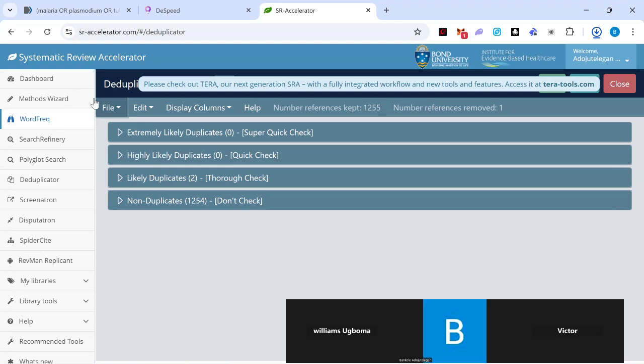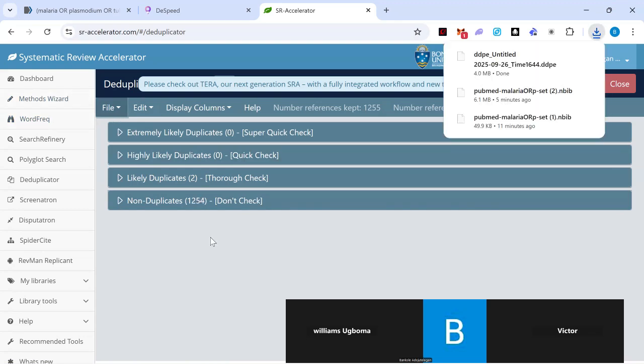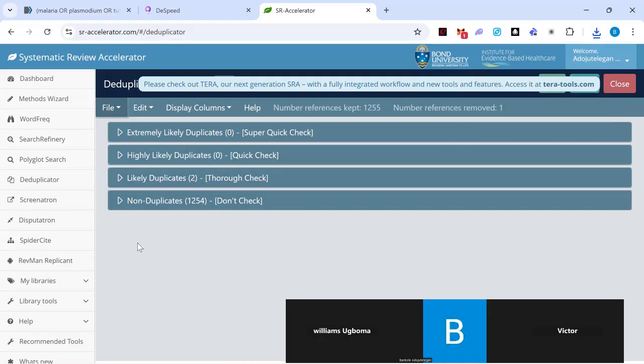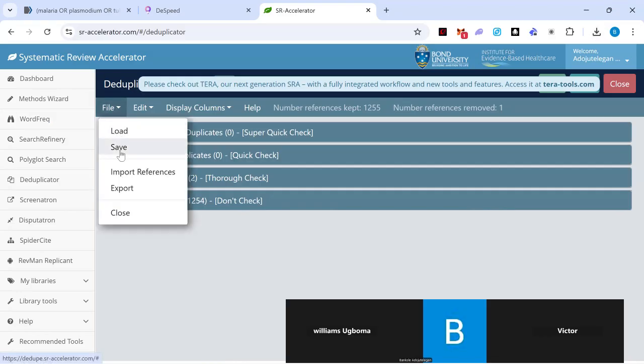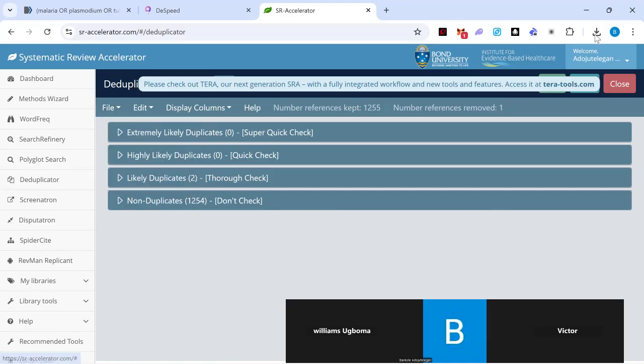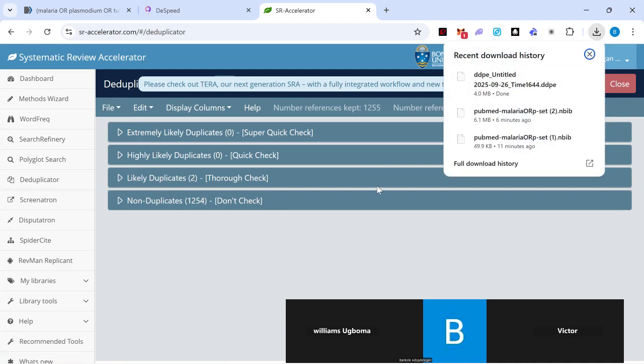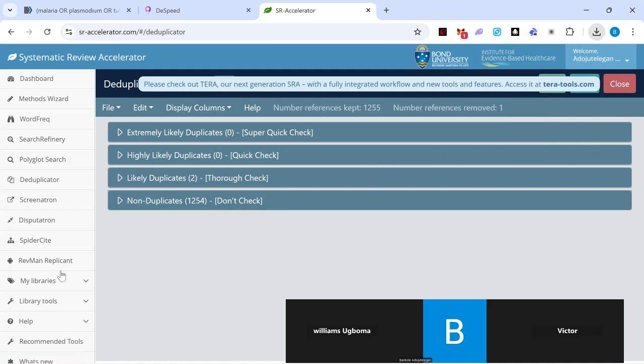So after you are done, you will save the file that has been thoroughly checked by the deduplicator. Now we are very certain that there are no duplicates. So now this is the file. By clicking this file here, you will see different options: load, save, import reference, export, and close. So you click this save button here, then it will automatically generate your deduplicator file, which is this. After doing that, you move to your screener tool.